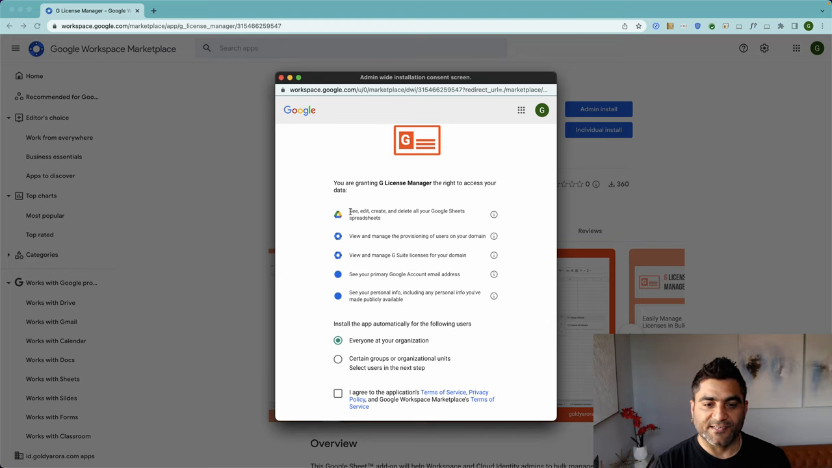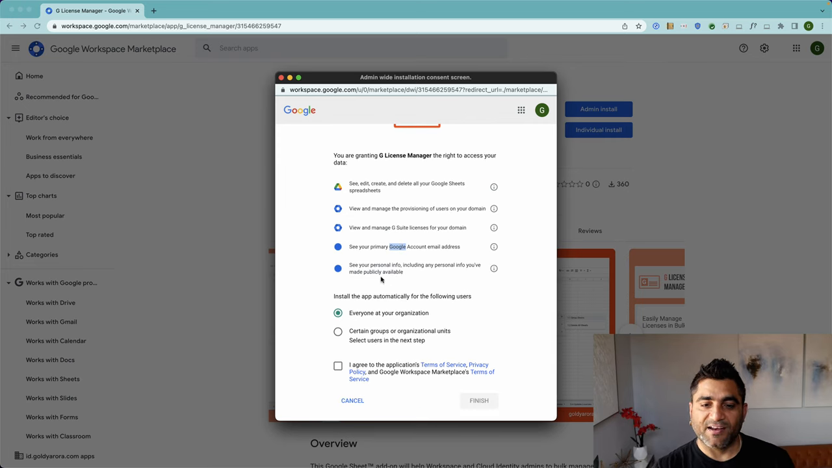These permissions include that the tool can create and delete sheets within your Google Sheet. It can manage the provisioning of users, because it needs to archive and unarchive users, which is part of the Directory API. And it can of course manage your Google Workspace and Cloud Identity licenses, like add, remove, update and export them. It can see your email address to authenticate you. And finally, personal info, like your name, email, etc.